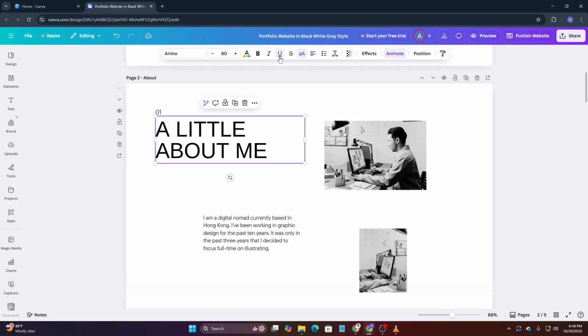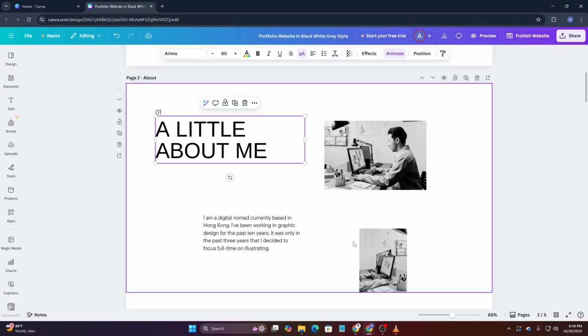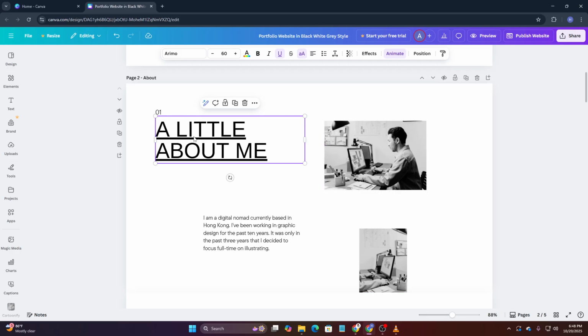Once applied, the underline appears beneath your selected words, drawing attention immediately. This is especially useful for resumes, brochures, presentations, or any project where certain text needs to pop. Just remember, less is more. Using underlines sparingly keeps your design clean and professional.